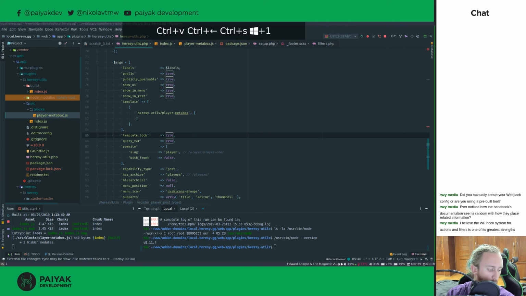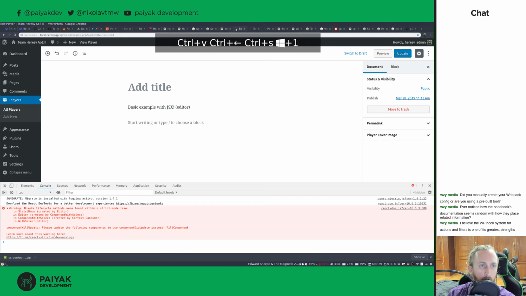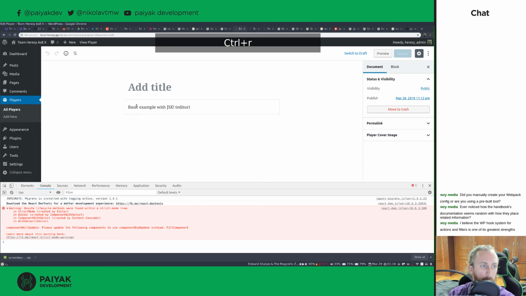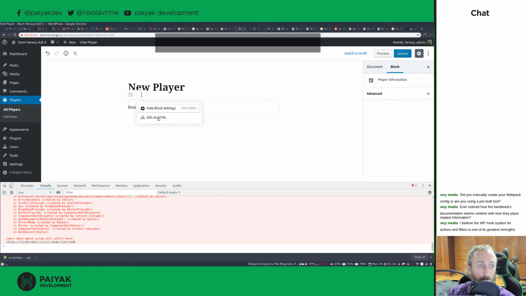And let's see, if we go back to the browser and reload this editor, now we should be limited to just this one block and nothing else. Player information, we cannot add new blocks. We can change the title still, right? New player. We have the basic block. We cannot delete it. We can disable it as HTML and stuff like that, but we cannot delete it. And yeah, so now we can hit update.